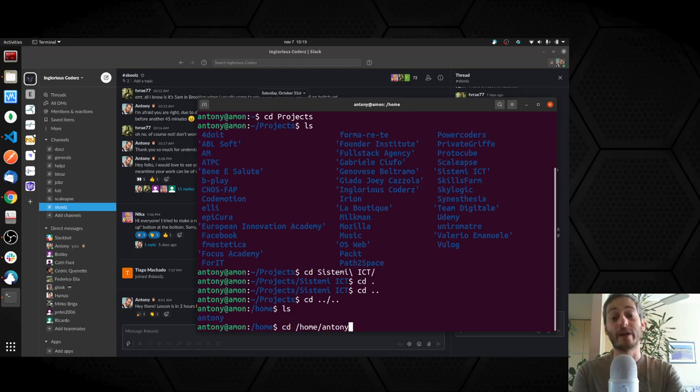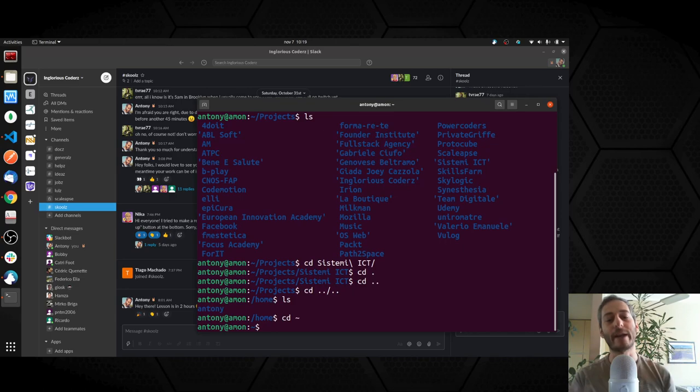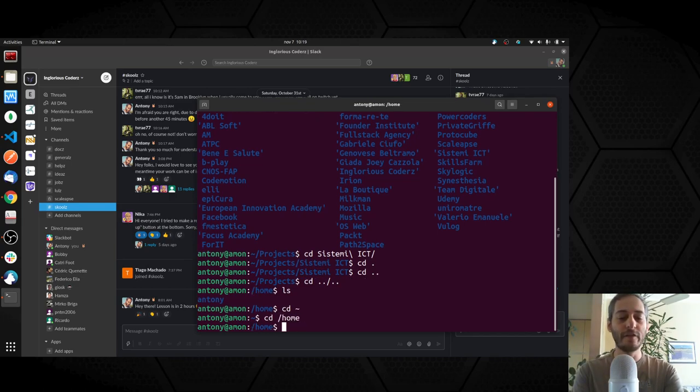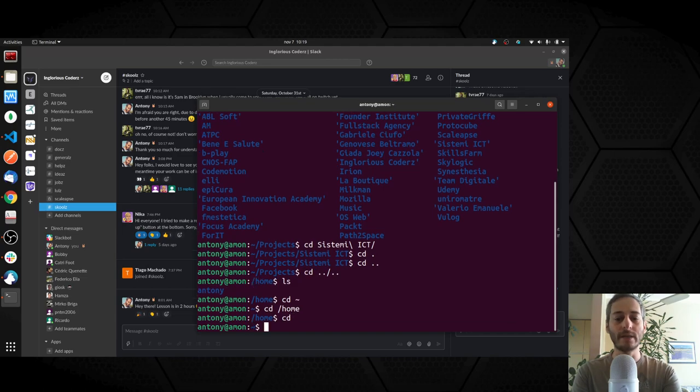And a shortcut for the home folder is the tilde symbol, which allows me to go directly to the home folder, whichever it is. So I don't even need to know the path of the folder, the name of the folder, just go to my home. Someone even found out other ways. For example, I think that if you do cd with no arguments, you go to the home folder. So yeah, it's another special way to go to your home folder. As you can imagine, the home folder is really, really important.